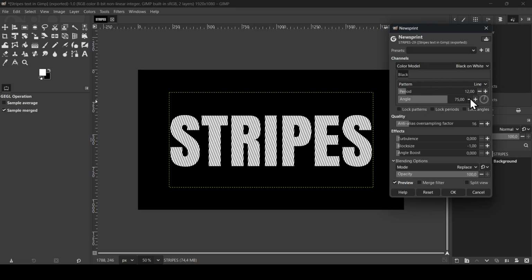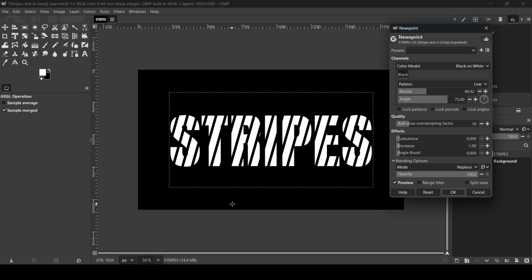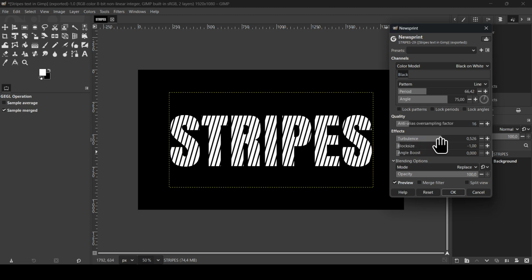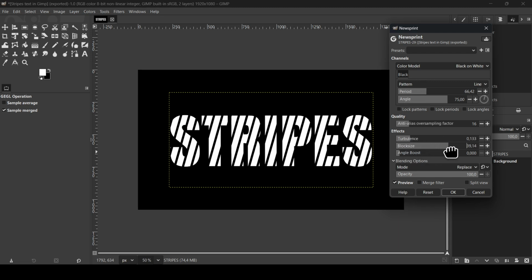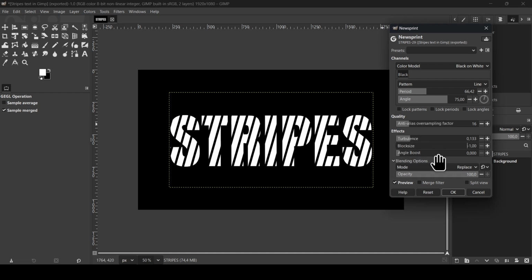So this is the angle. I'm going to leave the angle to 75. It's okay. And this is the period. So you can increase, for example, the size here of these stripes. And for the turbulence, it's going to act kind of like the period, the block size. Here's the effect it will give. It's not really good. The angle boost, I didn't see any effect. So for these, I'm going to leave them unchecked.